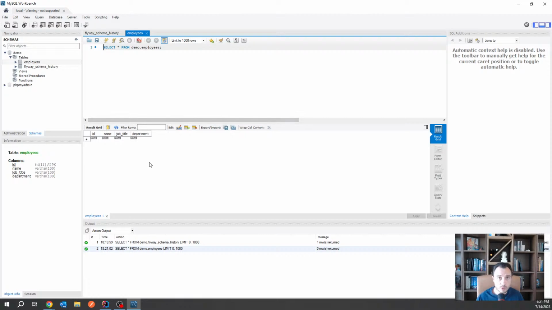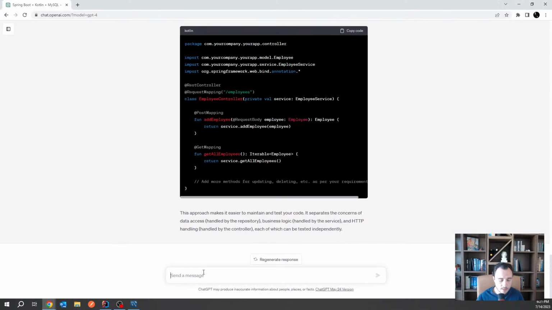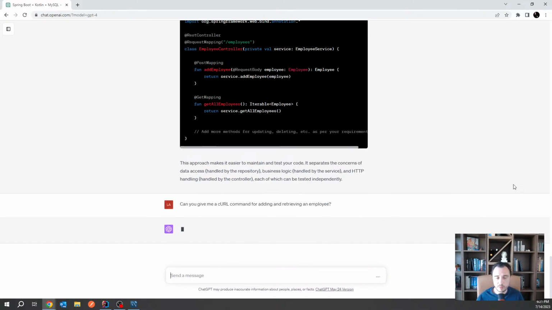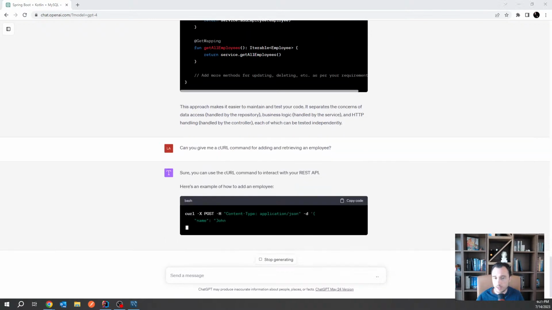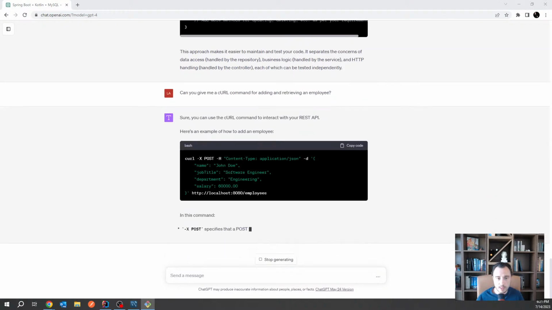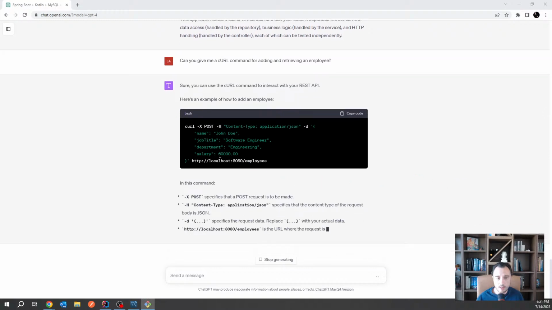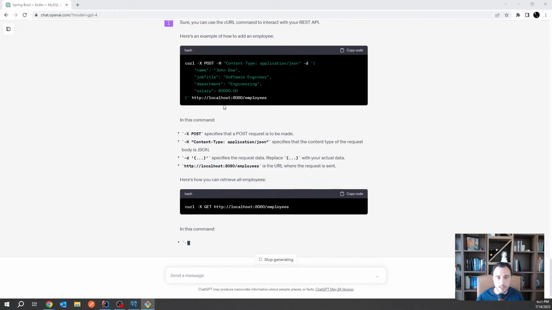And the next thing I want to check is that everything works. So what I'm gonna do is ask GPT again, can you give me a CURL command for adding and retrieving an employee? For my endpoints, maybe I should have been more precise, but we'll see if it understands. So you see, it actually understood it. It also added the salary, so I will have to be careful and take that out.